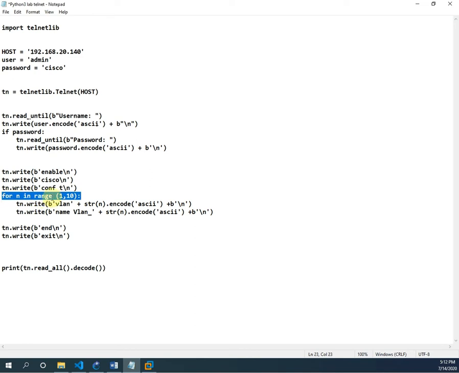This is the range starting from 1 to 10, that is 2 to 9. And in this one we are writing the VLAN, and here the number will change, that is 2, 3, 4, whatever number we have in the loop, that number will come. Directly we cannot add that number into the string. That's why we are converting that one into a string and we are writing encoding ASCII value.